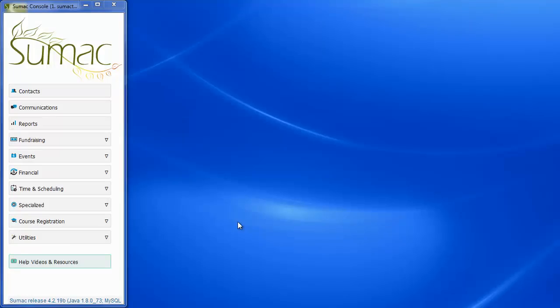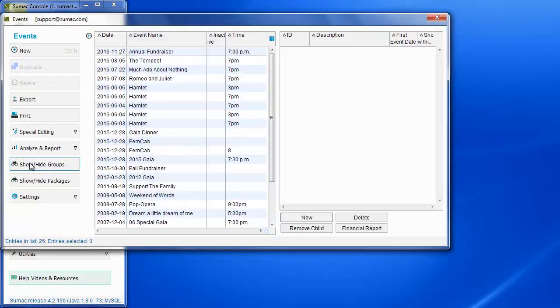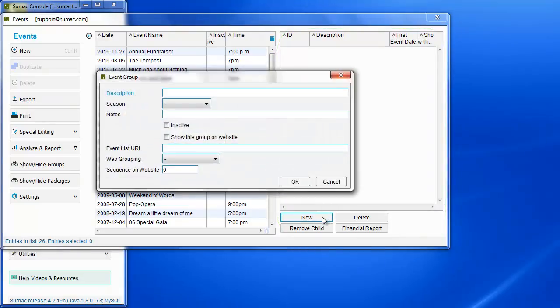In your Sumac console, expand Events, then click Events. Click Show Groups. This opens an additional scrolling list for event groups, which appears to the right of the list of events. Click New to add a new event group.